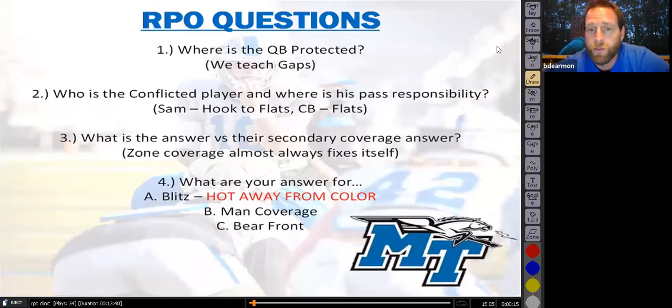Second thing, you better have an answer for man coverage. We actually got three answers for man coverage. Number one is quarterback runs. Anytime I can get a plus-one QB run, it really hurts defenses in man coverage. Some of you guys don't want to run your quarterback.